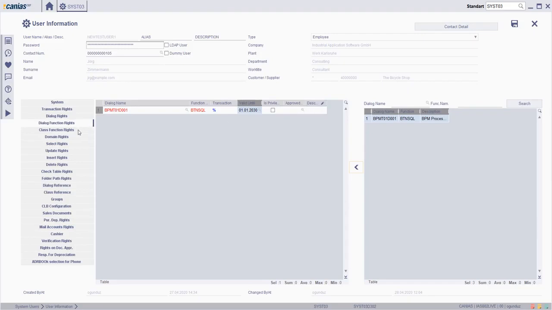Switch to the class function rights over here. You'll see again, similarly, the classes and the functions in the relevant fields. Now in order to assign rights to this user for these, select the records and then click on the arrow button over here. Again, if you'd like, you can enter transaction, valid until, is privileged, approved by, and description fields.